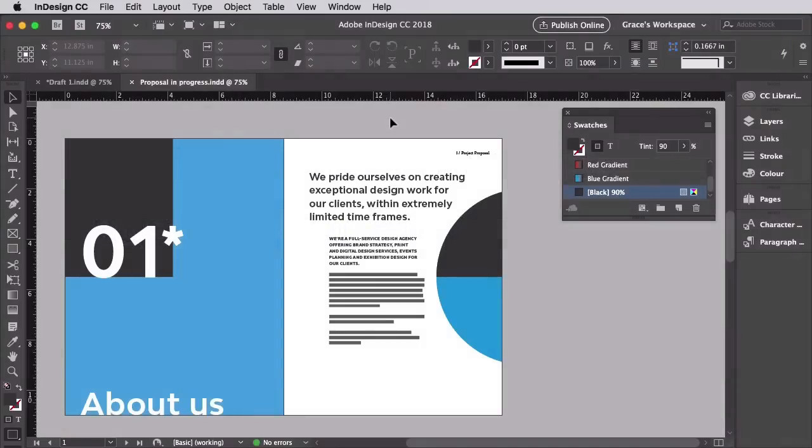Hi there, so here we are in our proposal in progress document. And one thing that every proposal should have is a contents page. This is going to help your reader find relevant info quickly.